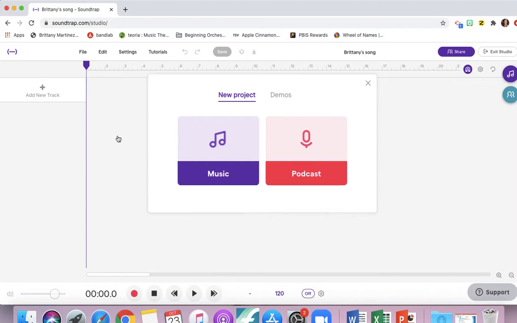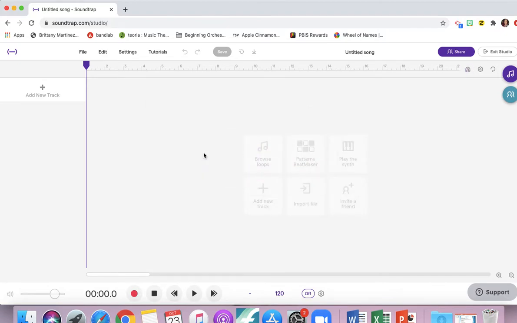So when I'm here at Enter Studio, I'm going to pick music. Now, I don't have anything here. What I'm going to do is put a song title. I'm going to call it My Song. Okay, so ta-da, it's my song.